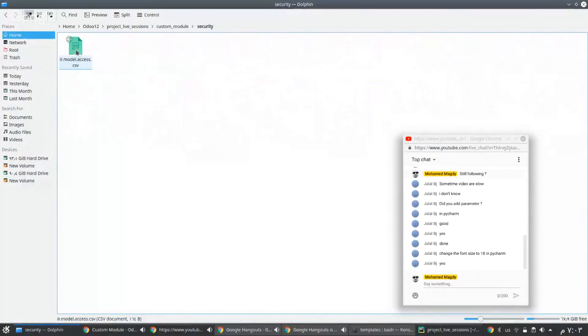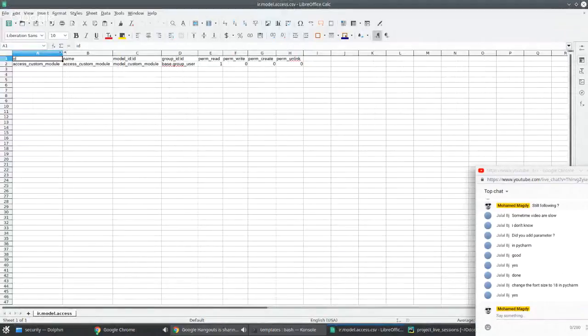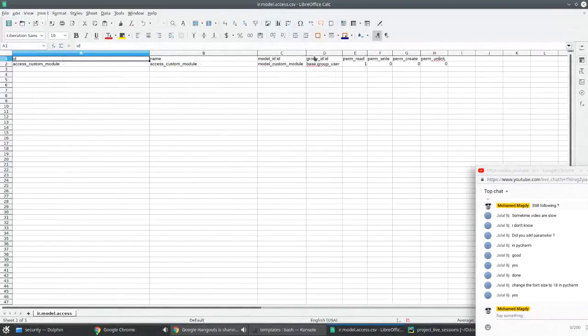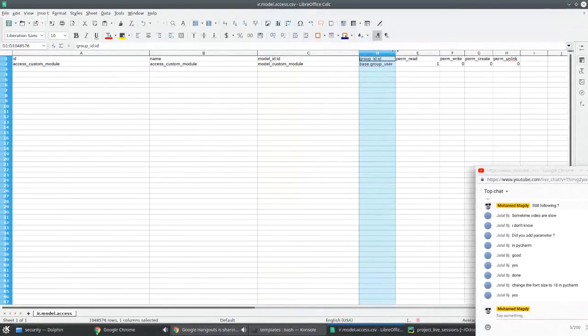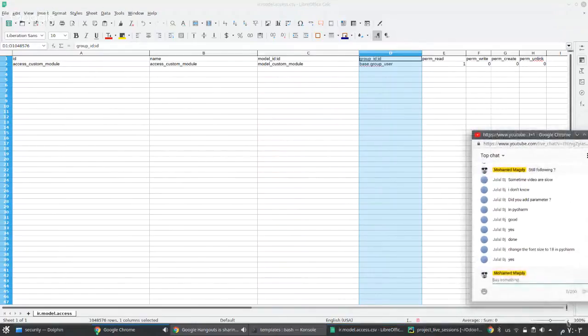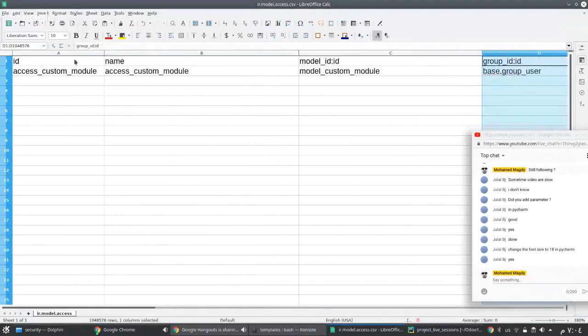We have security, and I will open this with LibreOffice. Okay, let's explain this. I need to zoom in. This ID should be unique, okay? Whenever you have an ID, it should be unique. The IDs will be unique whenever you want, whenever you work with this.